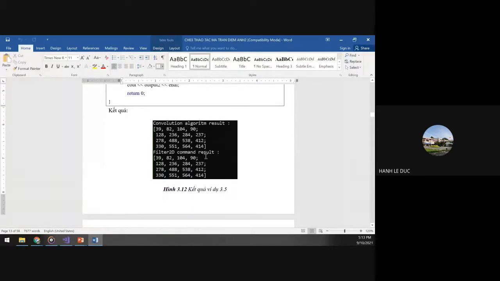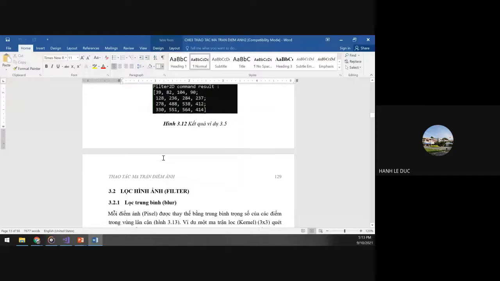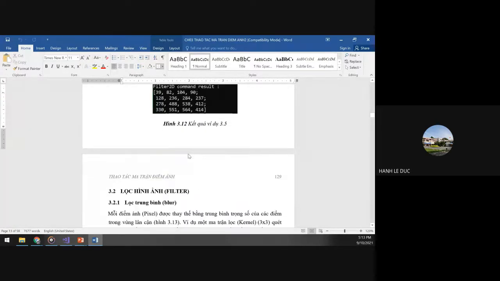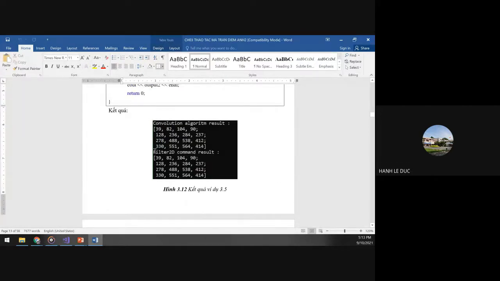And here you can see that you have the result. You can see that this one and the one done by hand are identical. So if your calculation by hand is different from your programming, maybe you are doing something wrong. So please remember.